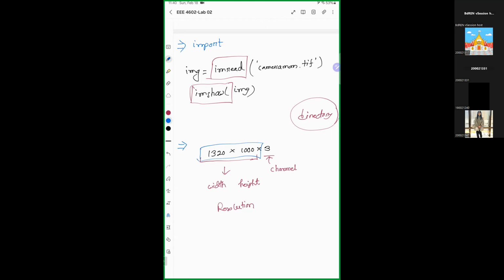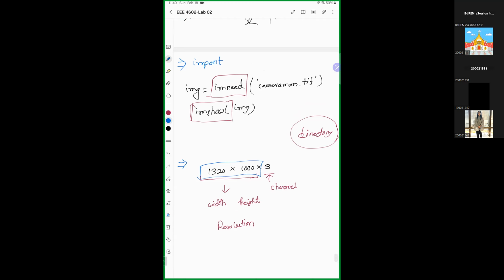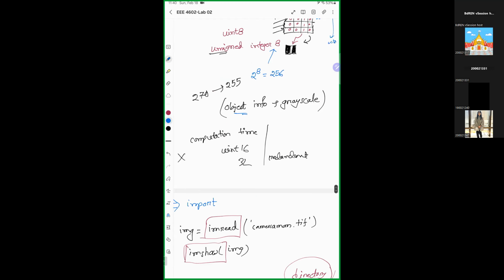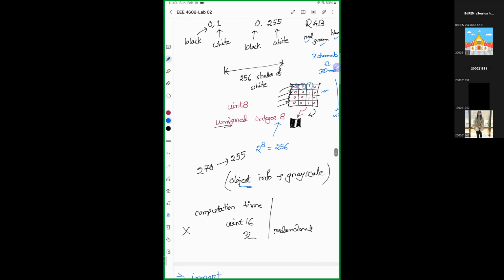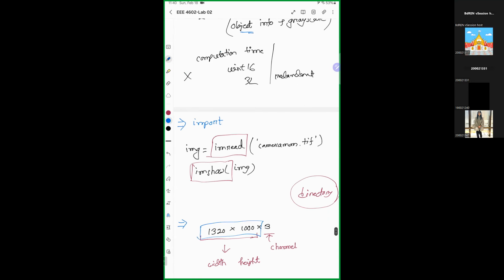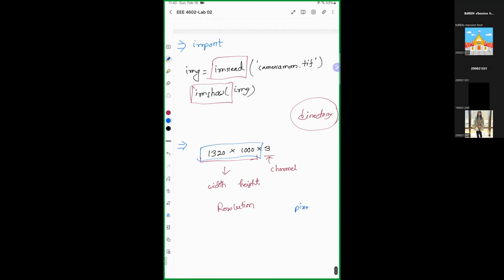And you see these small values, like I give here, each and every value in the matrix, we call them pixel values. So the pixel is the smallest measurement. When you represent an image, pixel is the smallest value.